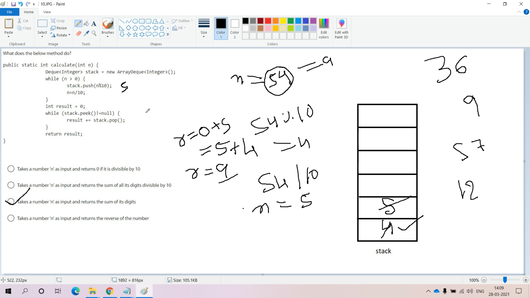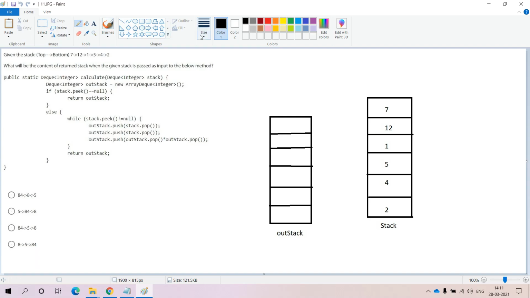Thank you. Coming to the next question. So here in this question we have the stack available from top to bottom. The elements that are available in the stack are 7, 12, 1, 5, 4, 2. The topmost element is 7 and the bottom element is 2. So the stack name itself is stack. So this is the stack with respect to the given elements.